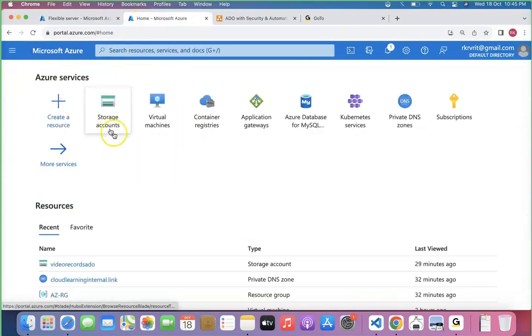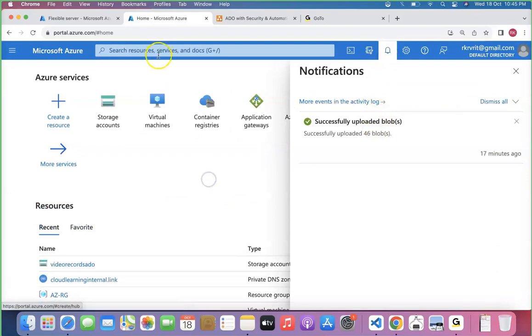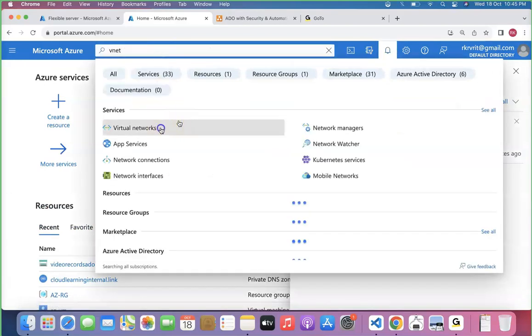Just go back. Please go to the virtual network, whatever you just created. Okay, so I'm going here to VNet. I'm going to the virtual network.